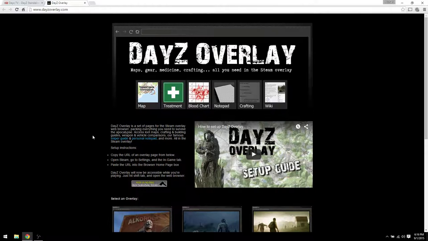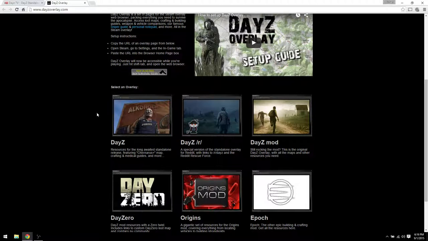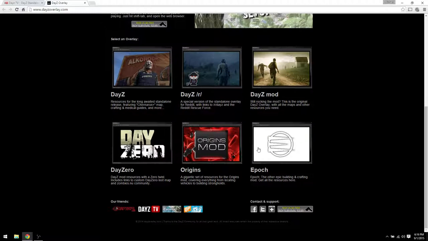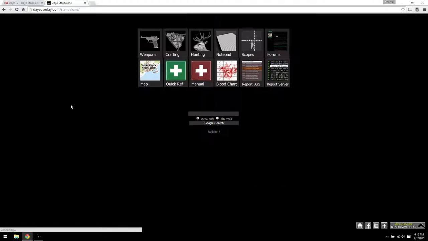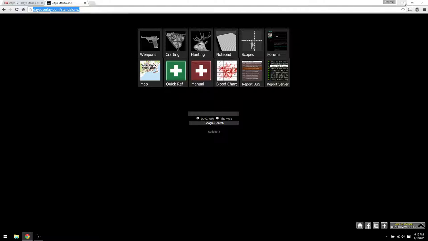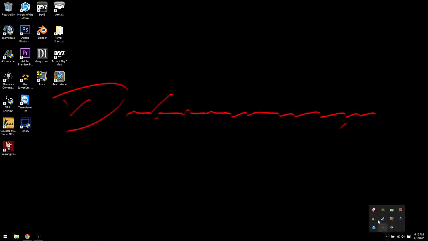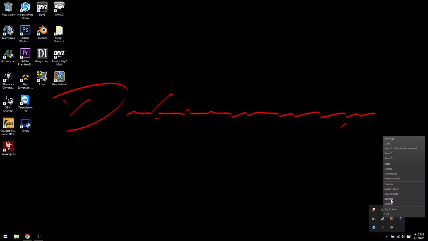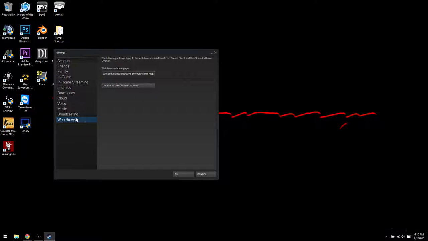This is for Steam Overlay. So what you can do is you can click your game. As you can see here, they got a couple different versions. So if you play Epoch or Origins Mod or Zero, which doesn't really work anymore, but in the basic mod, you can click Standalone. In this page right here, you're going to copy this link right here. That's what you need. So you're going to close that and go into your Steam profiles and the settings and the web browser in the bottom.